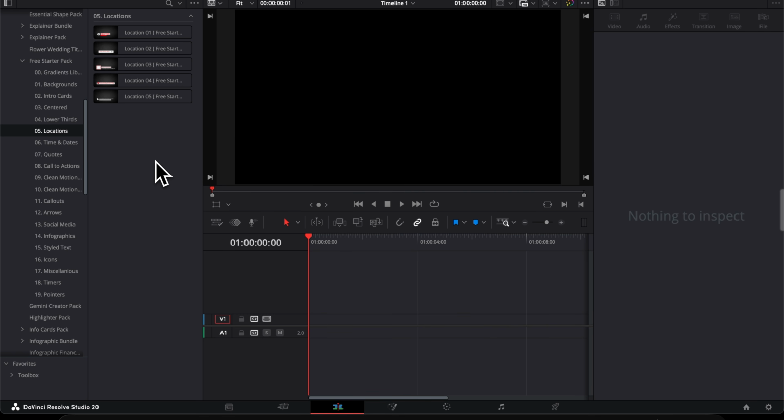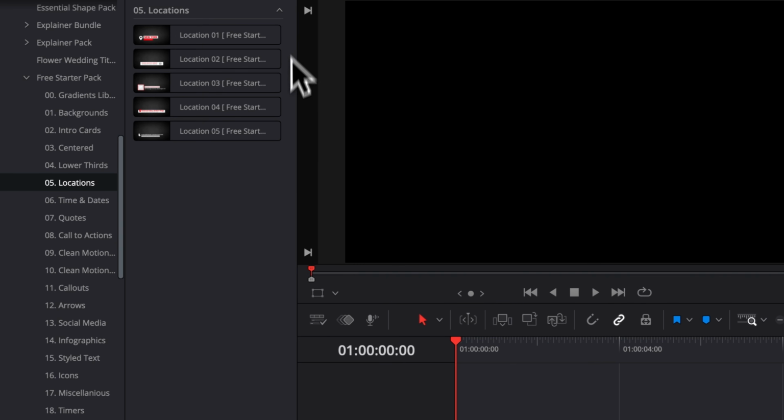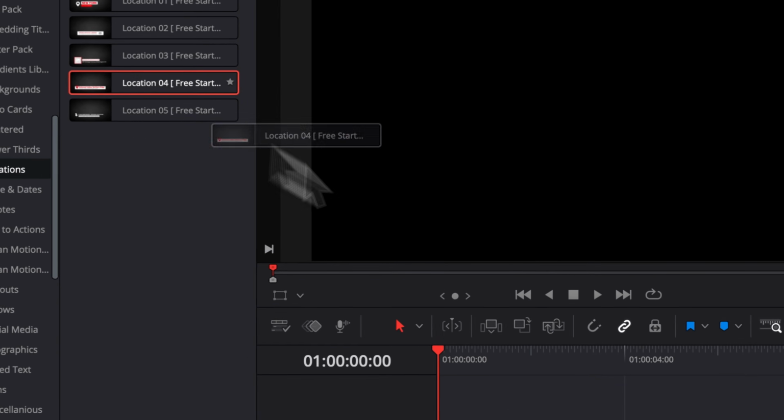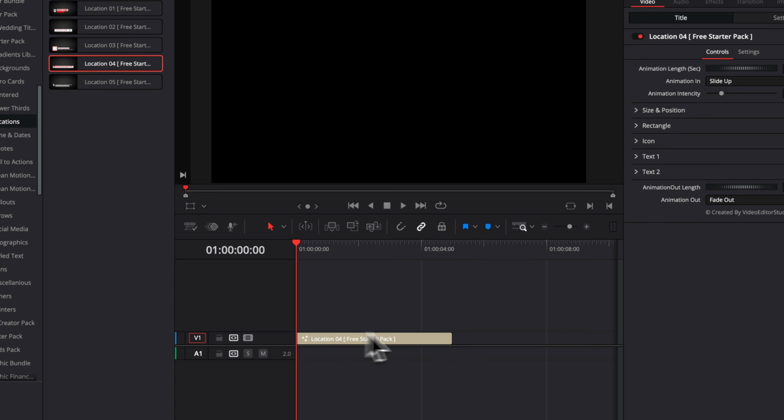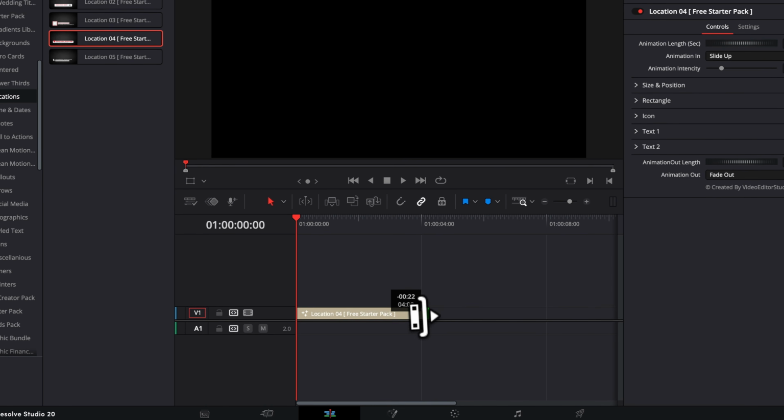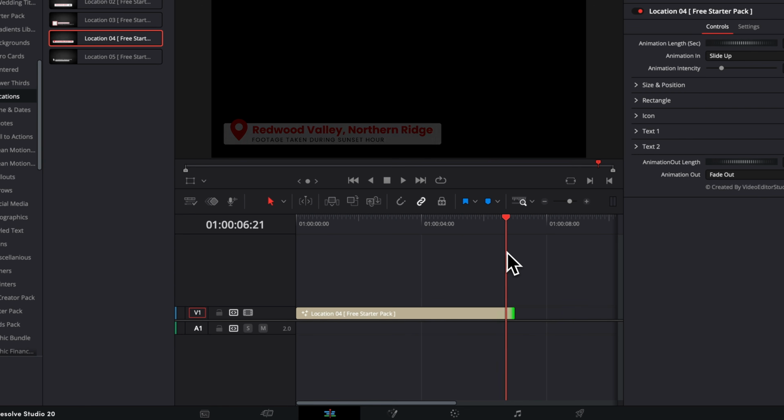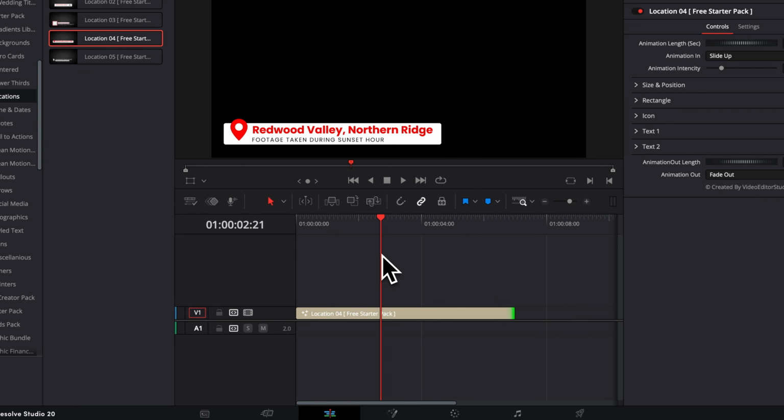By default, they will have, as I mentioned, a location icon built in, for example, to help emphasize the fact that we are talking about a place. They are all very easy to use and customize. You can just take it and drag it directly in your timeline. You can stretch it to fit the length of your project, and the animation in and out will adapt automatically. They will work with any frame rate and any resolution.